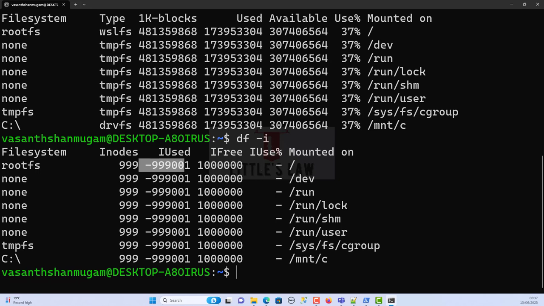So checking the inode usage is important in certain scenarios, such as when you have a large number of small files or directories. If the inode usage reaches its maximum limit, we may not be able to create new files or new directories, even if there is free space available on the disk. So monitoring the inode usage helps us identify situations where we might be running out of inodes and need to take corrective actions, such as deleting unnecessary files or increasing the inode limit for the file system.